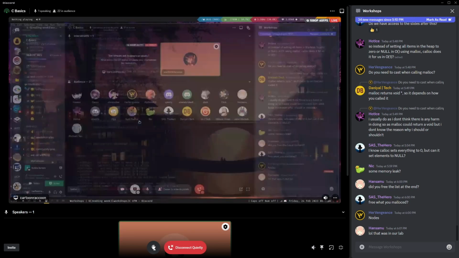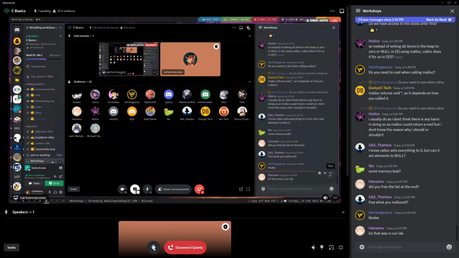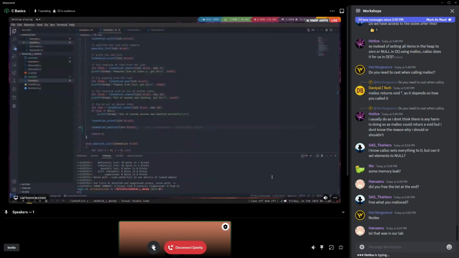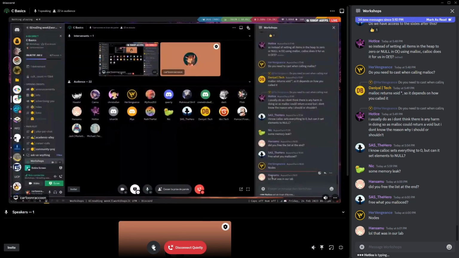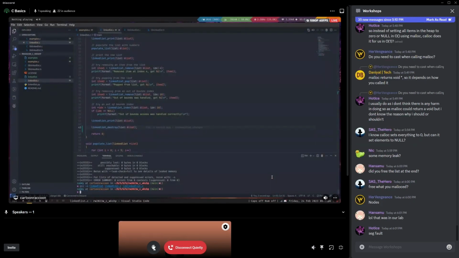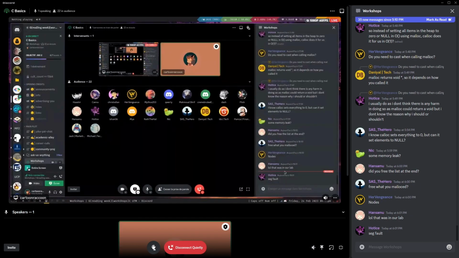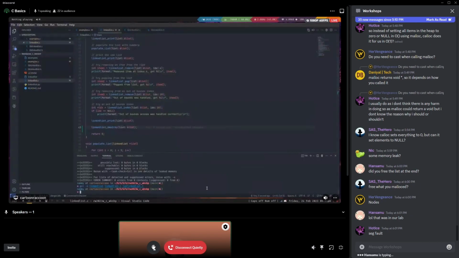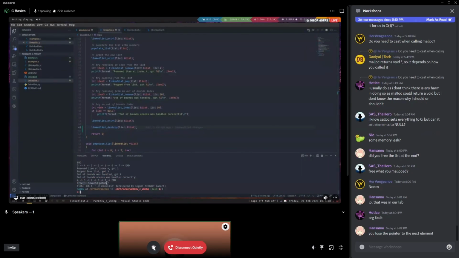All right, what do you think will happen when I run this? If I compile this and run it again, what do you think will happen? I'm just gonna compile it now. Correct, it will segfault. Ta-da! It actually aborted. It didn't segfault, it aborted.